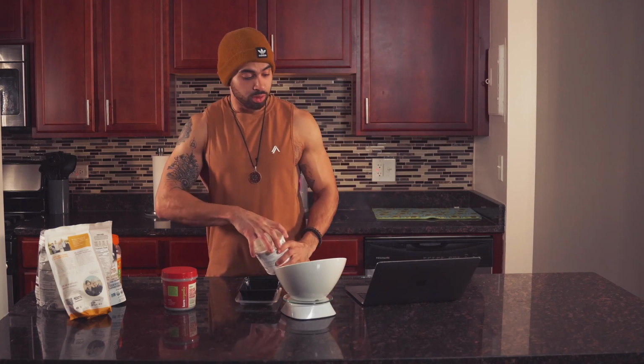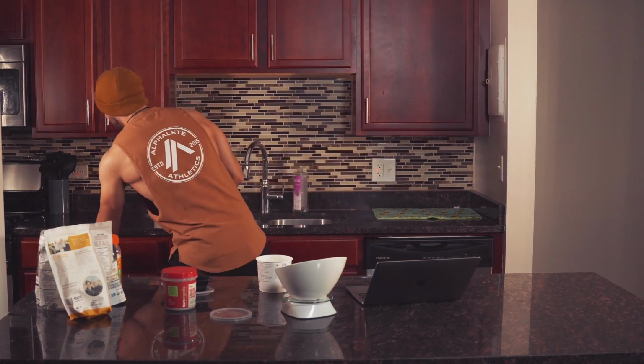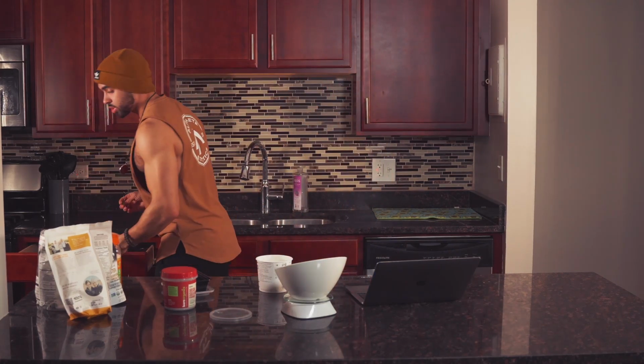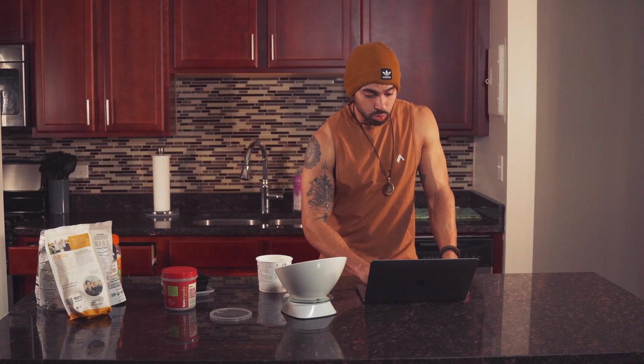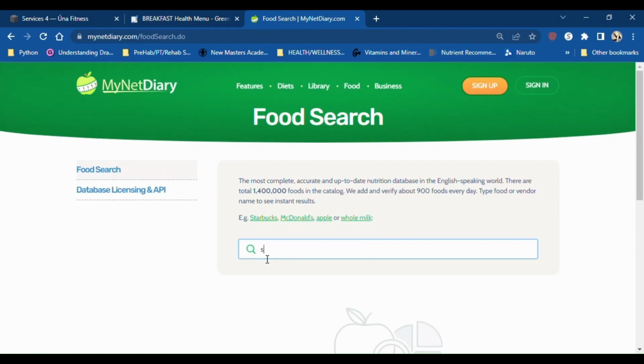So basically, you want to take whatever you need, and using a food scale is not that complicated. And if you don't know how many calories or whatever is in it, you can go onto this website called MyNetDiary. I'm just going to use this yogurt, the Siggi's Greek yogurt, for example. You can just type in Siggi's MyNetDiary, and one of the different flavors is just going to pop up.